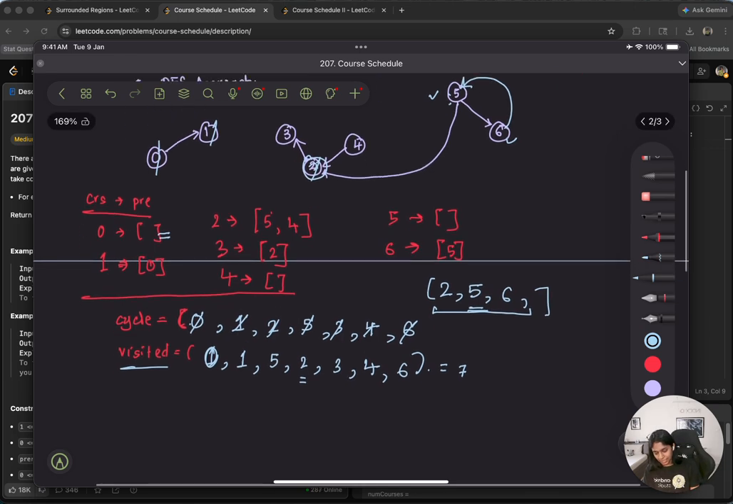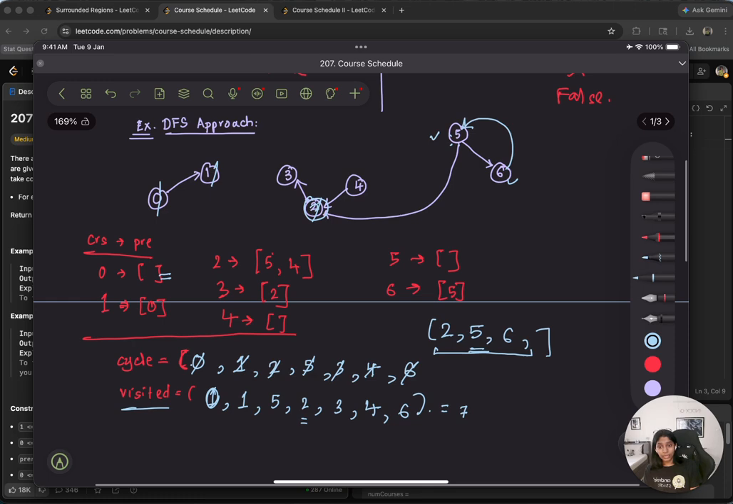So yeah, this is the way to do it. And one more thing is that here we've used visited. Another step that we could have followed would have been for Course Schedule 2, because in Course Schedule 2, we're actually looking for the order in which courses have to be completed.